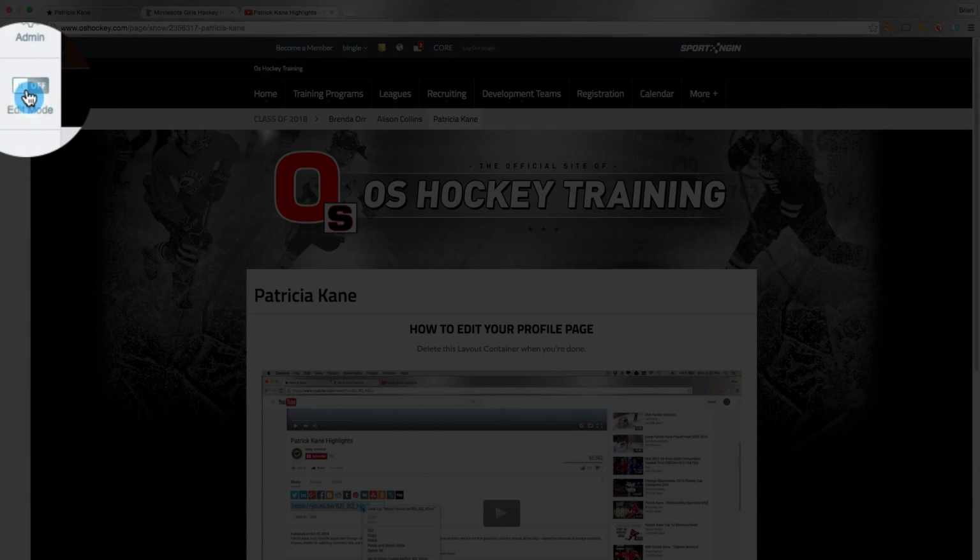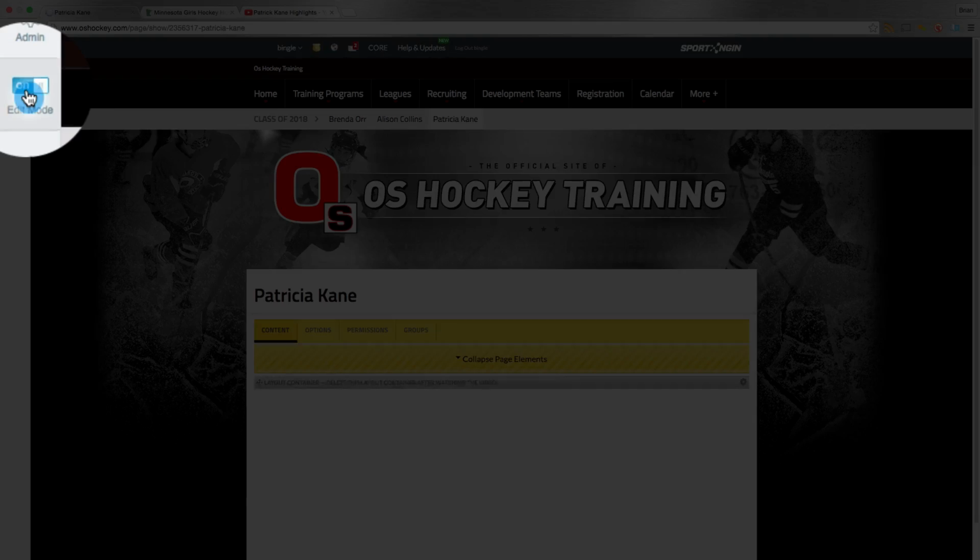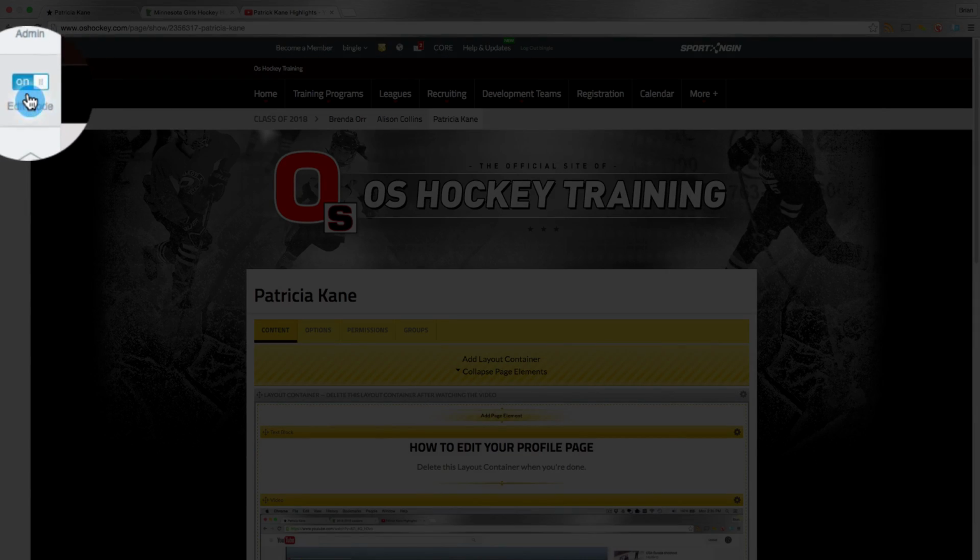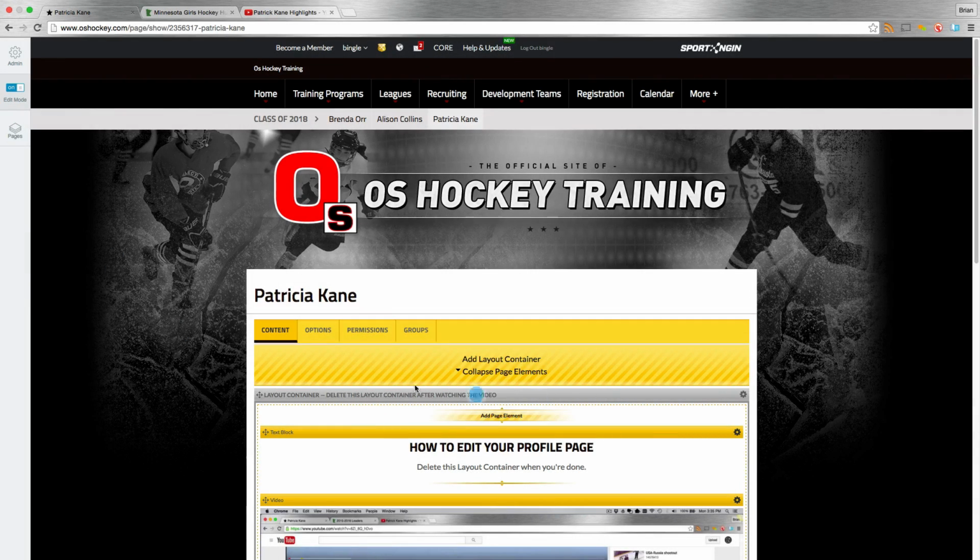First thing you want to do is select the switch, and the switch will turn blue. And you'll also see what we like to call construction yellow. This means you can now edit your player profile page.